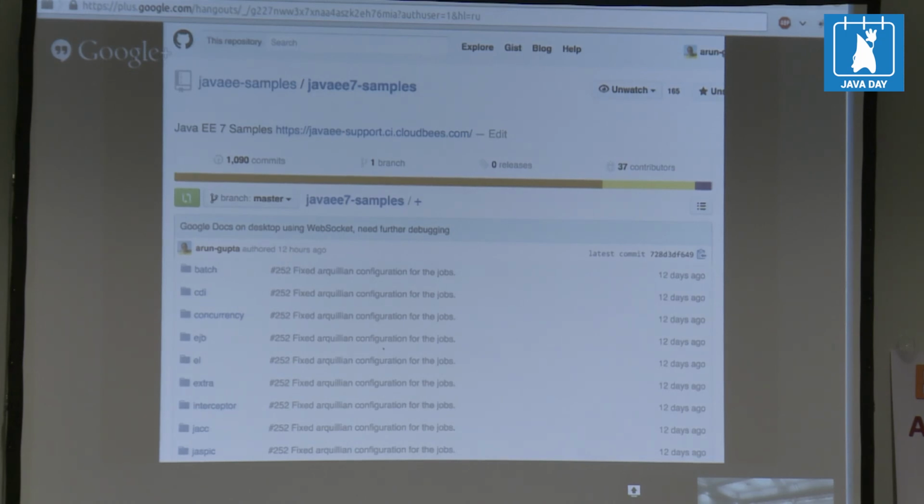Now, if you want to learn Java EE 7, the best resource is this GitHub page. You can look at javaee-samples/javaee7-samples. There are 200 plus samples. The good thing is there are 37 contributors to this project. So by all means, take a look at this GitHub project. You have access to all sorts of examples on different technologies. If you want to learn about batch, click on this. You want to learn about concurrency, interceptors, EJB, CDI. Each technology has lots of samples included in there.